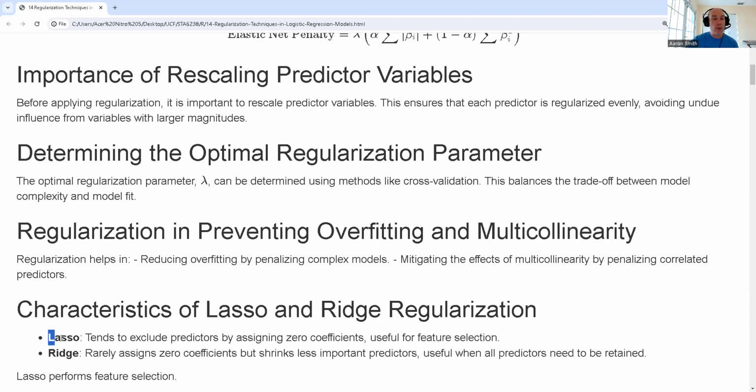All right, so Lasso tends to exclude predictor variables by assigning 0 coefficients. So this is a useful way to do feature selection for us. If I'm going through the process and I've got like 1,000 predictor variables, that's too many for me to wade through. I can't figure out what's good, what's bad manually. Lasso is a good way to narrow it down, like start kicking some stuff out.